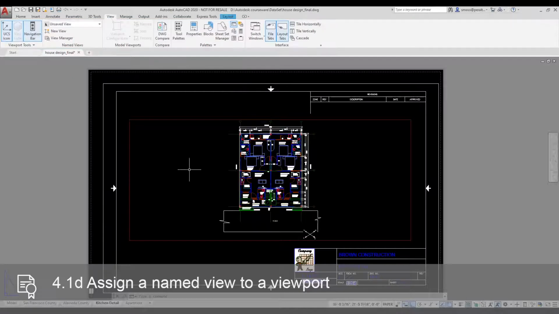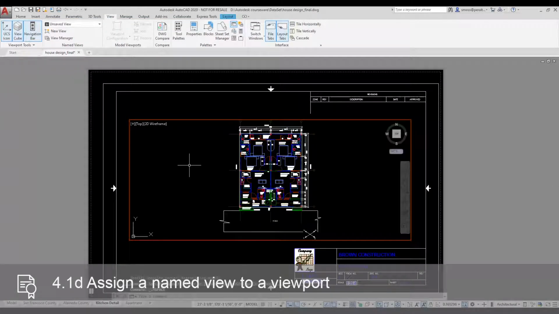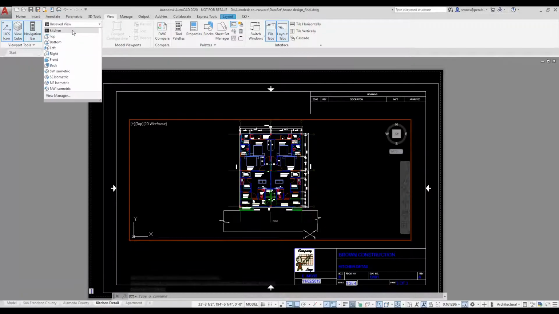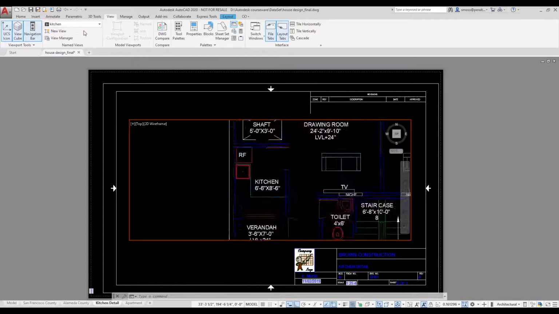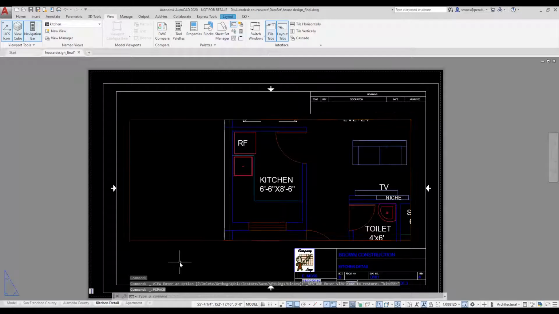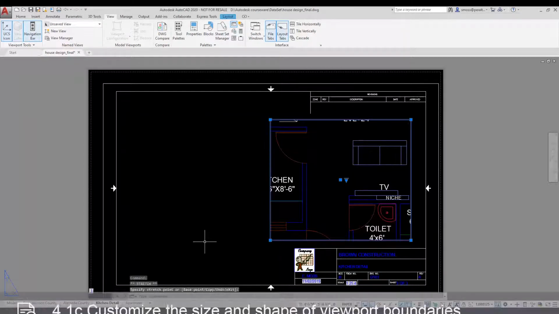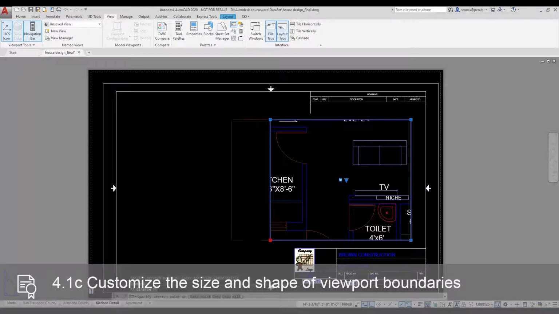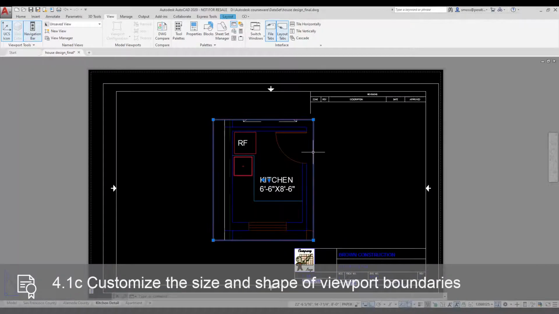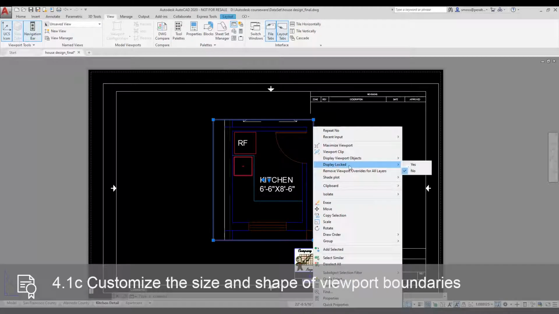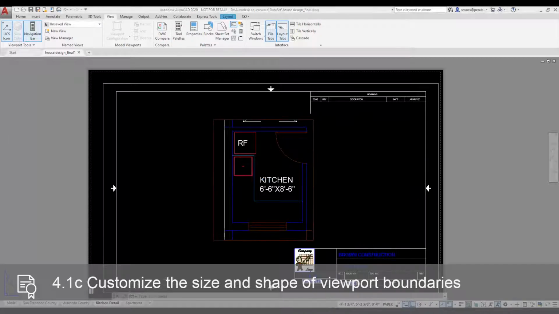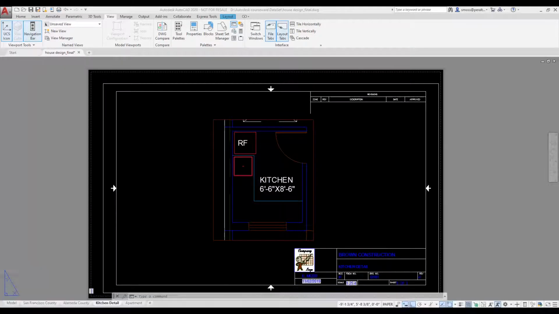I double-click inside the viewport to activate model space. I select the named view called Kitchen from the view list. I click outside the viewport to return to paper space. I adjust the size of the viewport using the grips. I select the viewport and set the display to locked so the view doesn't change. I press Escape to release the selection.